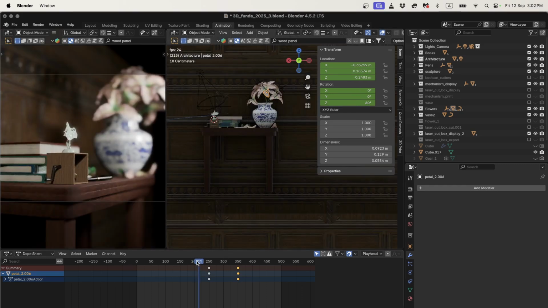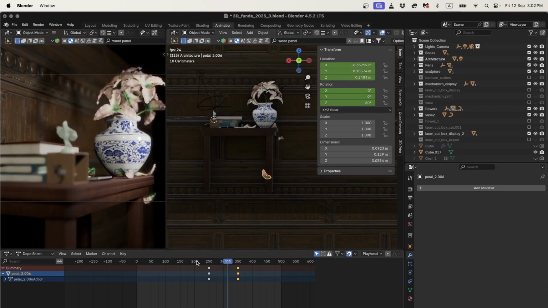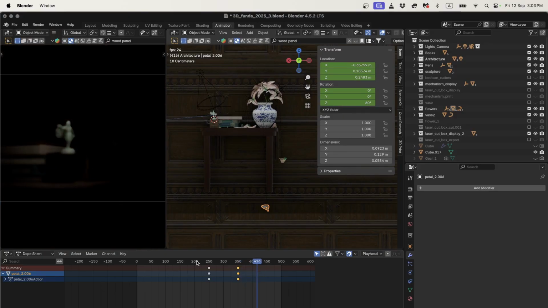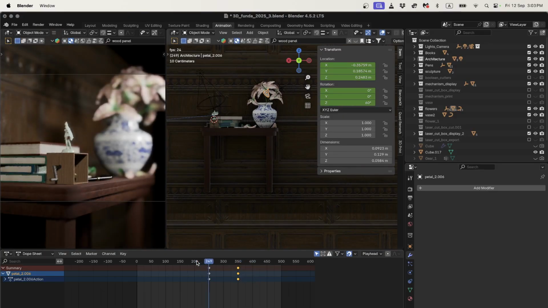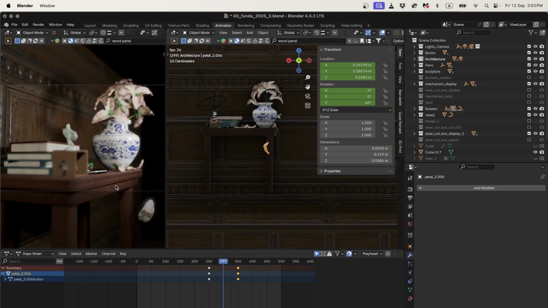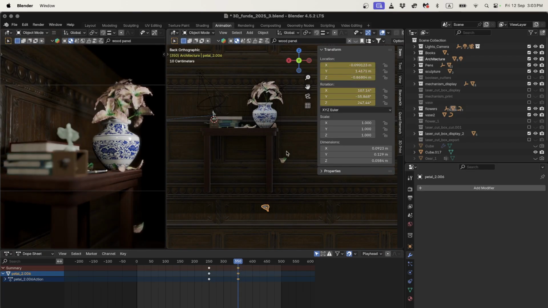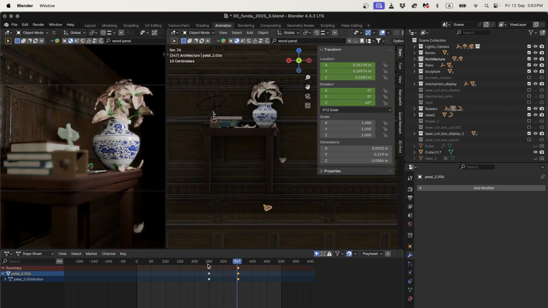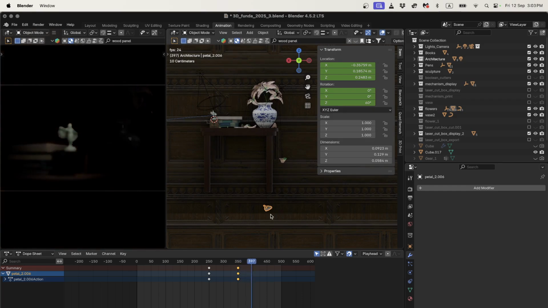speed of falling looks good. If I play this, it's probably a little bit slower than it would fall in real life, but for the dramatic effect of a petal falling, it's not too bad. I could always make it spin more, I could add a little bit more rotation here, but that might be too much, but let's just see. Not bad.